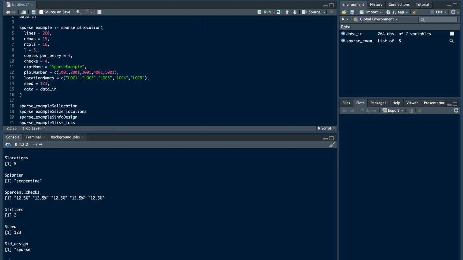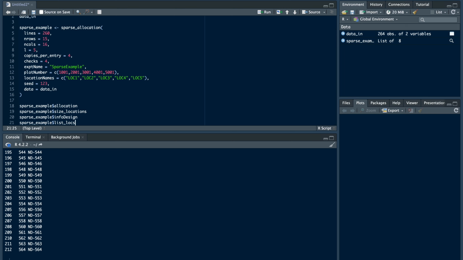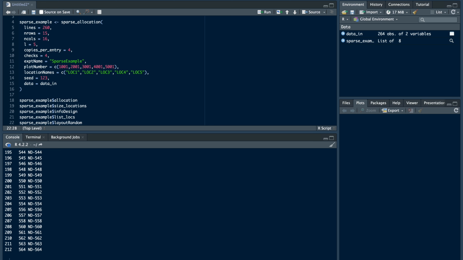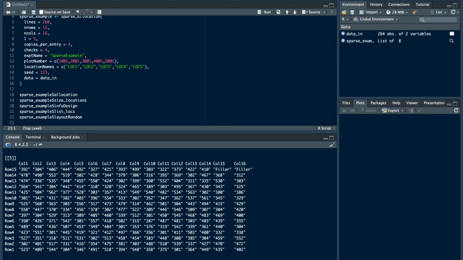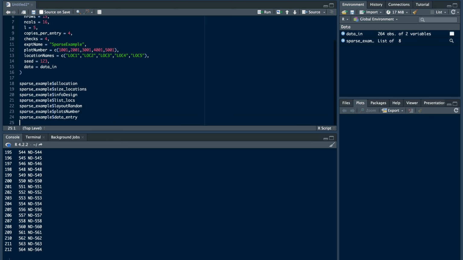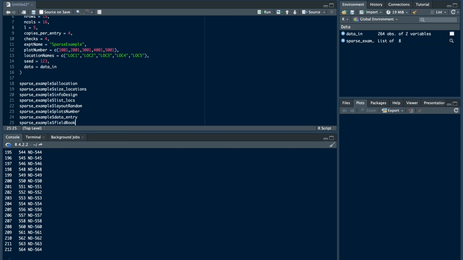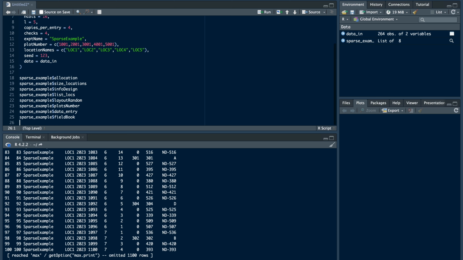a list of each entry in each location in the experiment with their respective names generated by FielDHub in the optimization process, which we can view with sparse_example$list_locs, sparse_example$layout_random, which is the layout of the field with every entry number in their respective locations, sparse_example$plots_number, which is like layout_random but contains the respective plot number instead of entry number, sparse_example$data_entry, which is the list of entry numbers by location, which will be the same as list_locs if an entries list is not supplied, and sparse_example$fieldbook, which is the field book for the experiment, containing all of the information about each plot in the experiment across all locations.